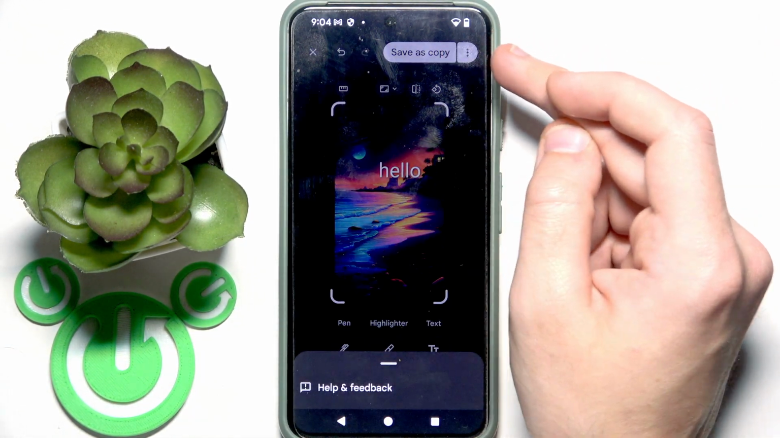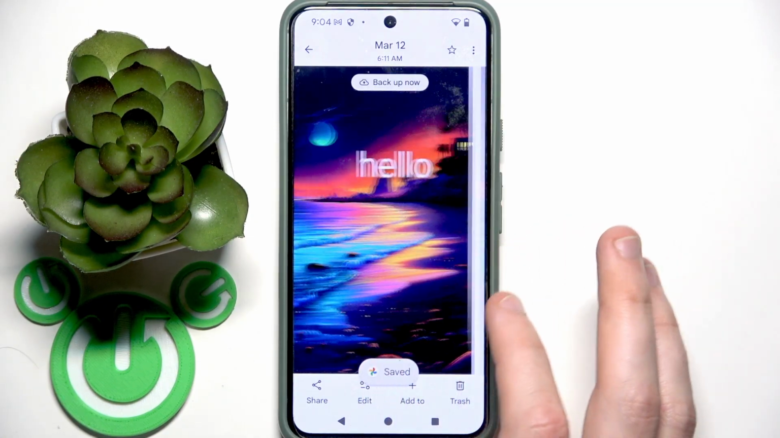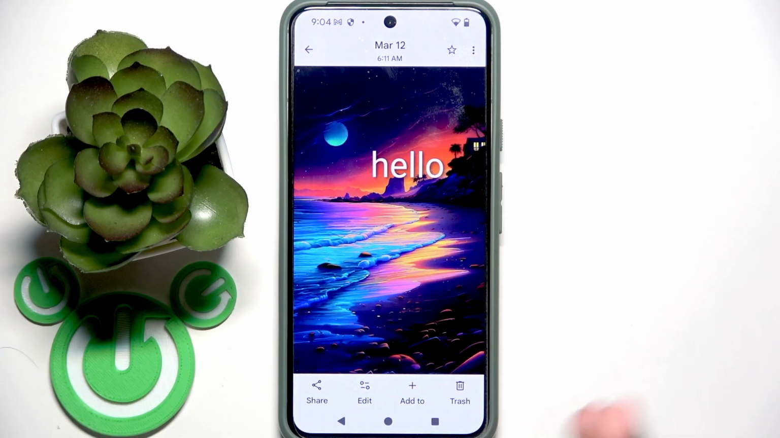Then you can save it as a copy if you want to keep the original photo, or a normal save if you don't need the original one. That's it.